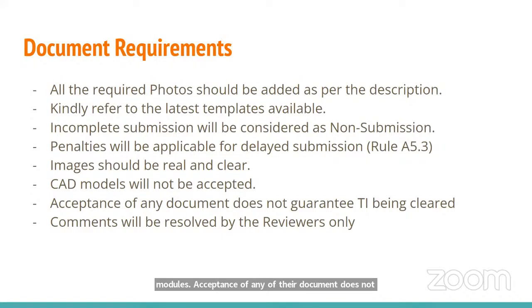Acceptance of any of the documents does not guarantee your TI being cleared. This is really important. Be it SCS, FMEA, any of the documents, or acceptance of photo submission or anything, it won't indicate that the team can clear the TI easily. It will just help the team to understand what mistakes you are making in your current design with regards to the rules, and will give you a few weeks or months before the competition to evaluate them and rectify them before coming to the competition.